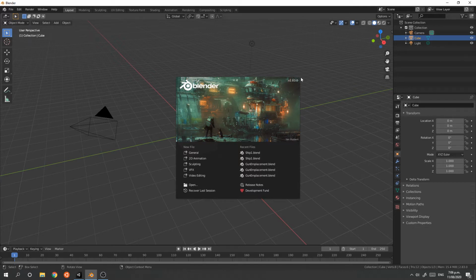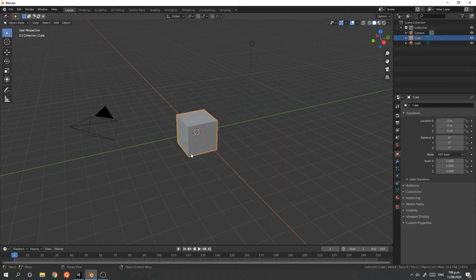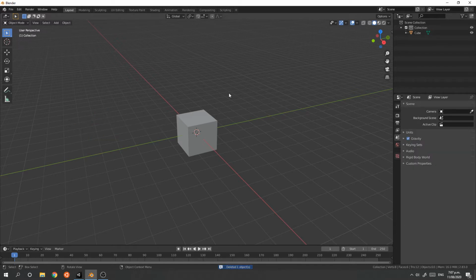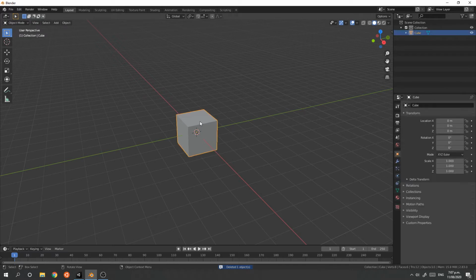So what we're going to do is create a new model in Blender. So fire up Blender, select General. We're going to get the default scene, which has a camera and a light. We can select those and delete them. Then we have our cube, and all we need to do is save this where Unity can see it.